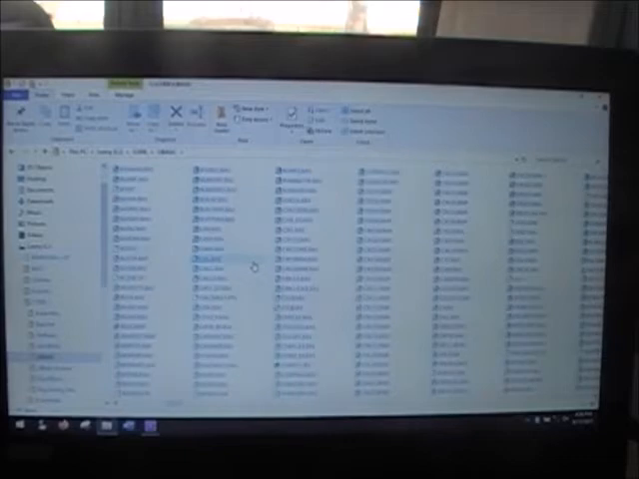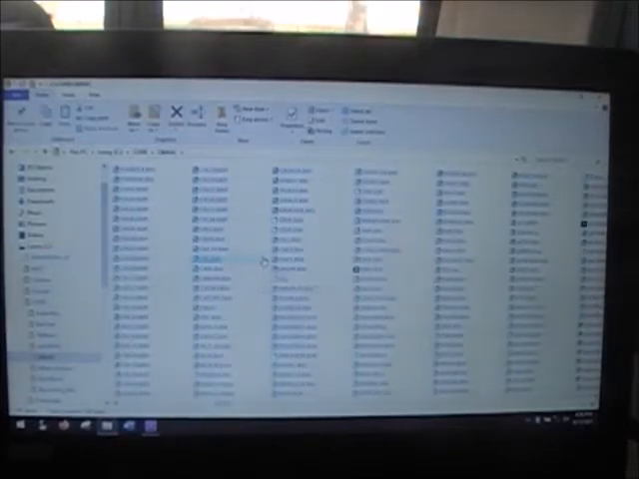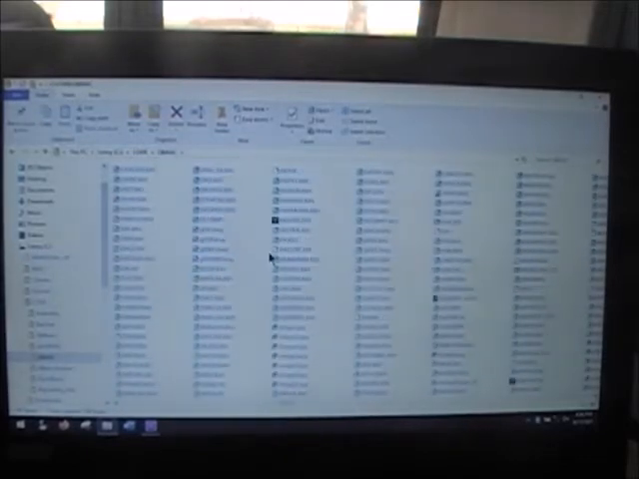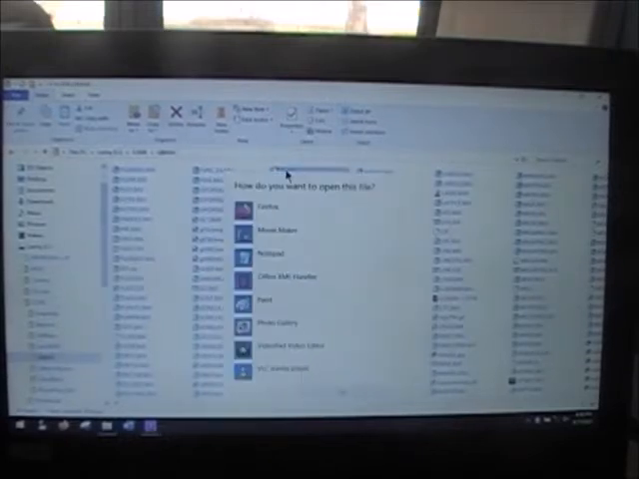Code. QBasic, and it should be a Gypsy file. Where is it? I just saw it here somewhere, didn't I? Maybe I did. Yep, right there. Look at this here.